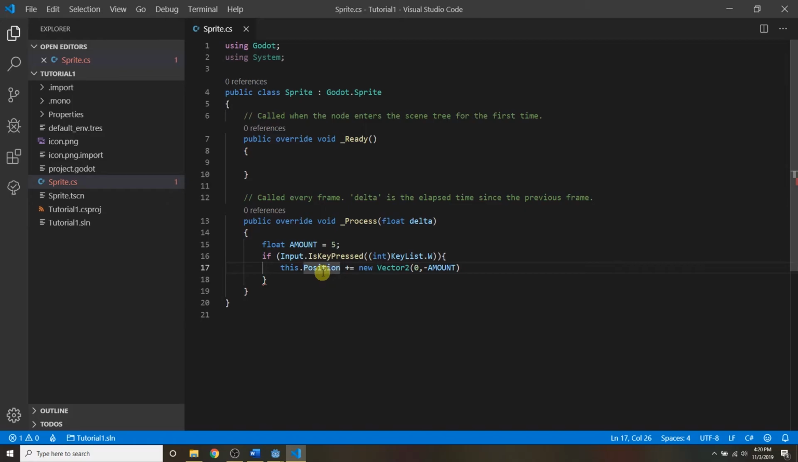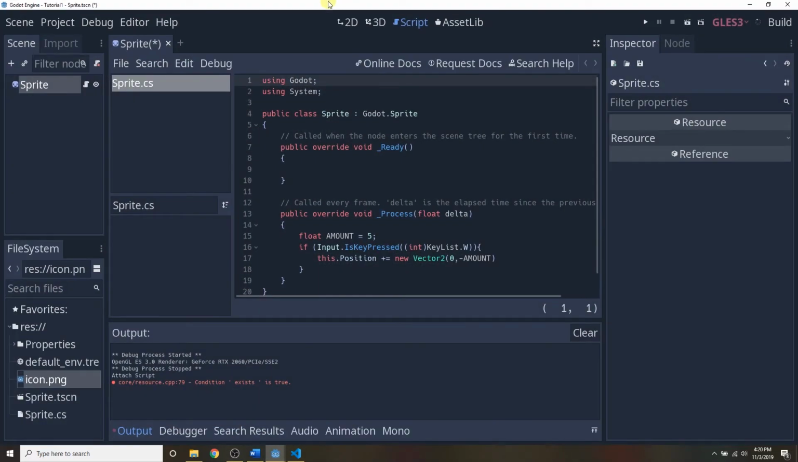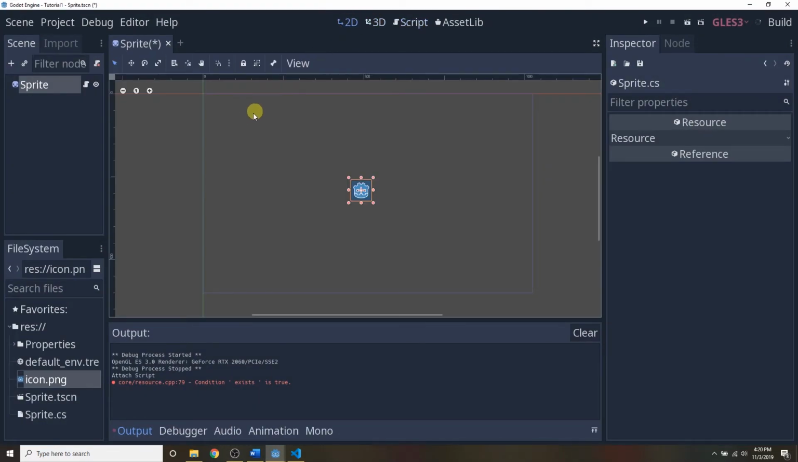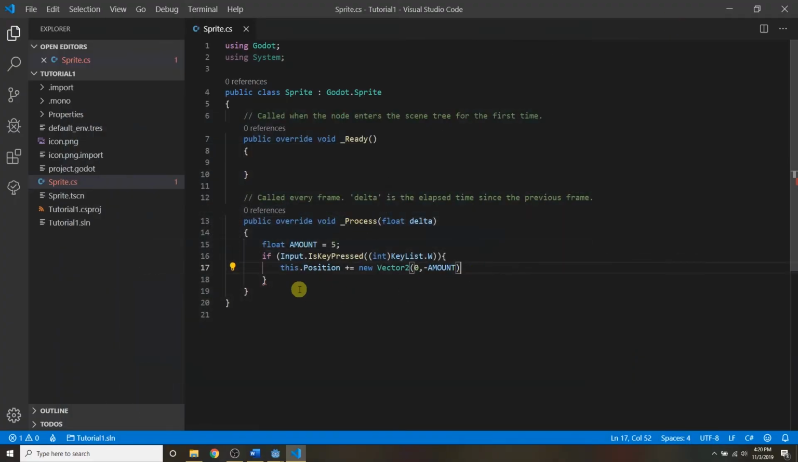Okay, so when the W key is pressed, we want to add negative 5 essentially. Why negative? Well, because the coordinate axis is like so. Origin is over here. Positive x-axis is to the right. Positive y-axis is down. So if you want to move up, you have to add a negative number. Okay, so that takes care of moving him up. And we'll do a similar thing for moving him down.